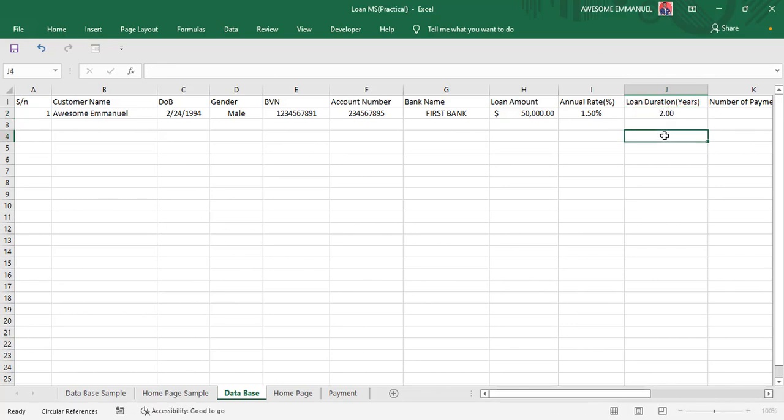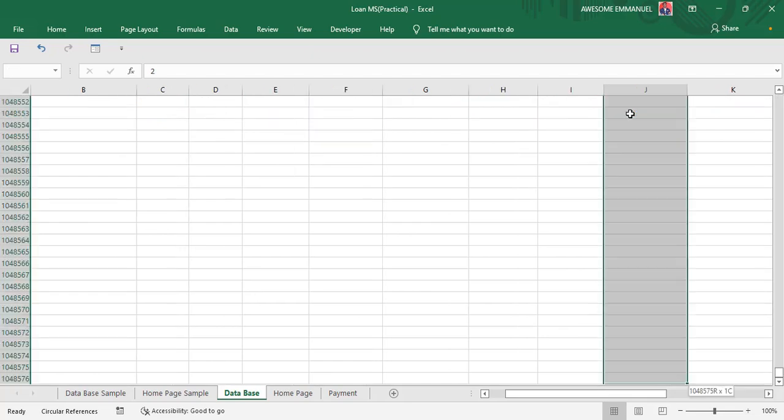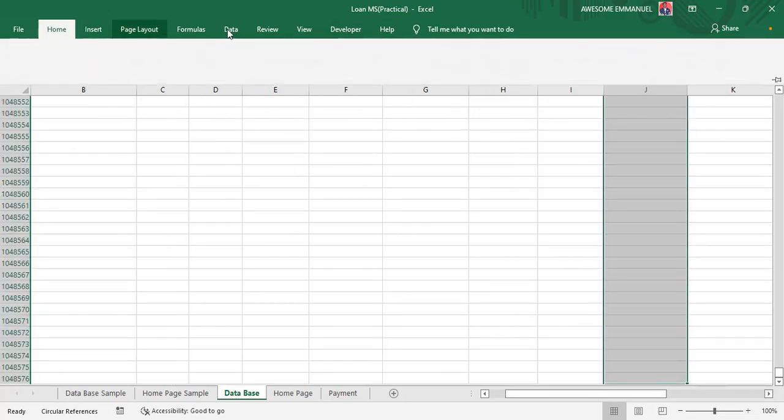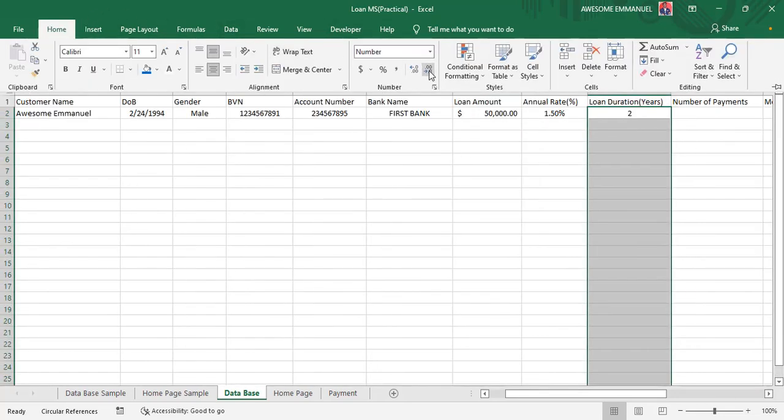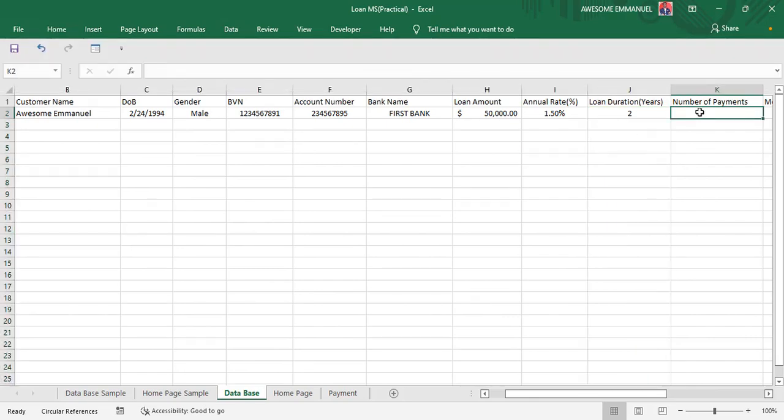Let's say I want to pay it in 2 years' time. For this loan duration, I don't want it in decimals, I want it whole. I'll highlight everything and decrease the decimals, because years will be in whole numbers. Now for the number of payments, it's expected I pay monthly, so for the 2 years it will be whatever I have here times 12. Then I'll hit enter.